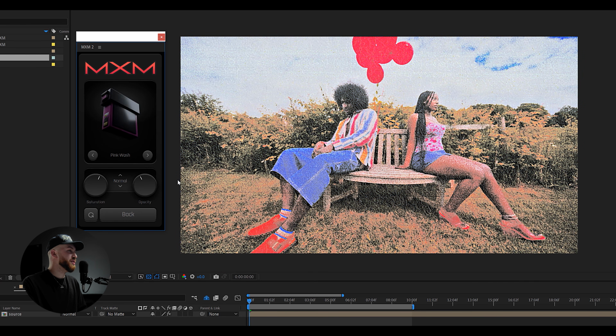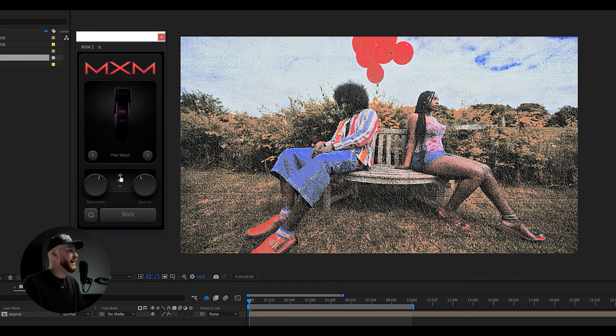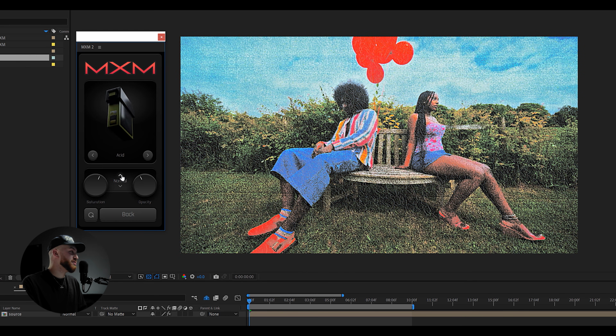Pink wash, once again, super cool. If we flick through the different blending modes for this one, you'll see it gets a little bit more subtle. Now, we can really play around with this and get super creative. This is the acid preset, probably my favorite one. And as you can see, really nice.